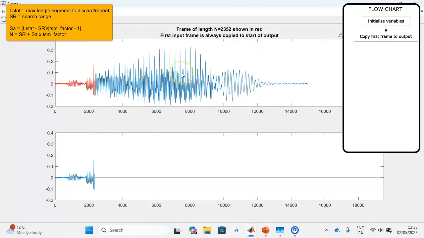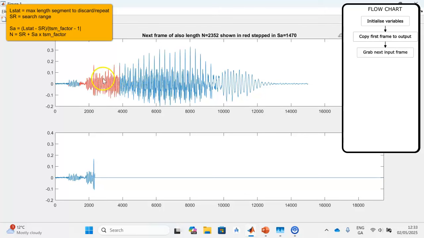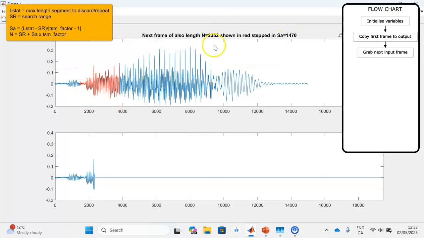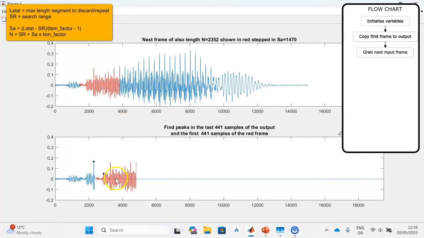Okay, so the next stage in the algorithm will be to grab the next input frame, and the next input frame is obtained by stepping in a certain amount, this variable SA. So we step in 1470 samples, and the frame length doesn't change. This step is also determined using an equation which you'll see in the code.